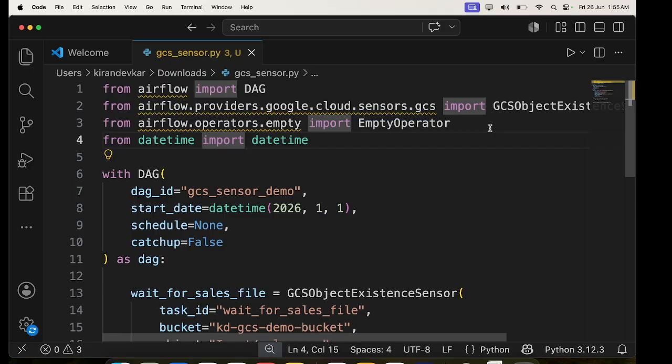So let's understand in the real world. Suppose your company receives the sales files every morning. Then your sales files will be dropped to some particular location, right? If the file is not there, your pipeline should fail if the file hasn't arrived, right? So let's explain this.